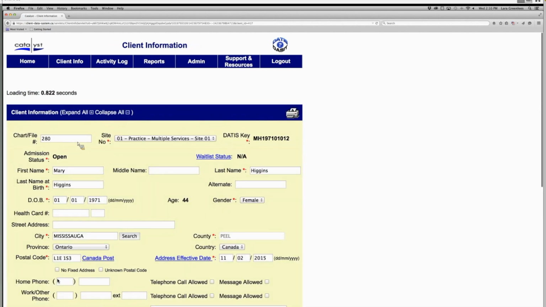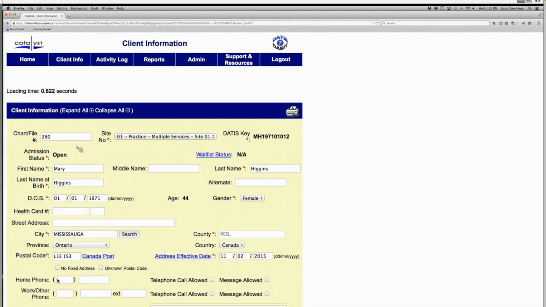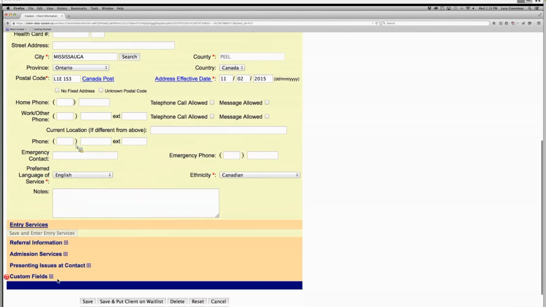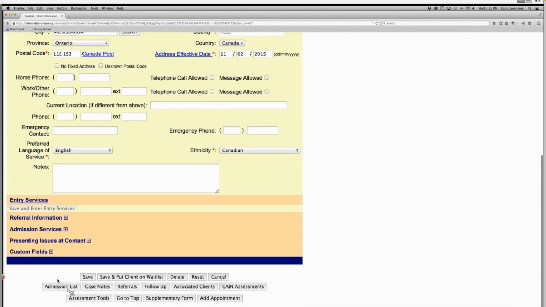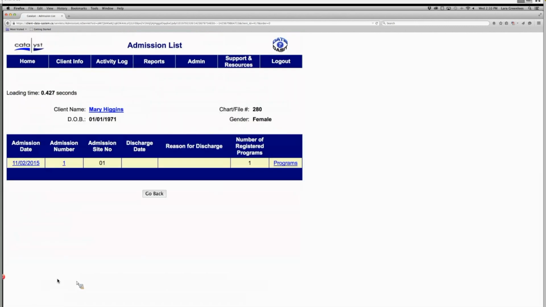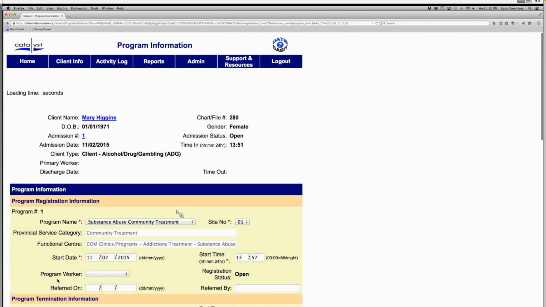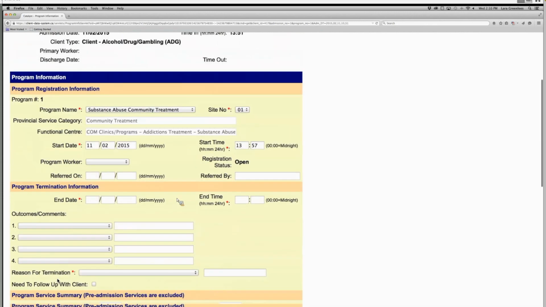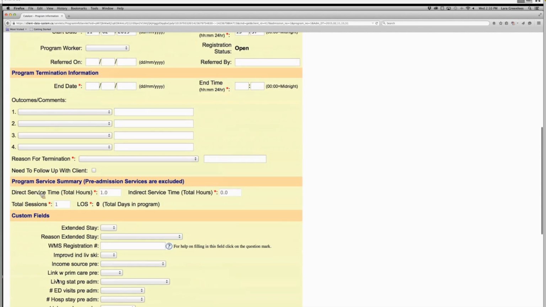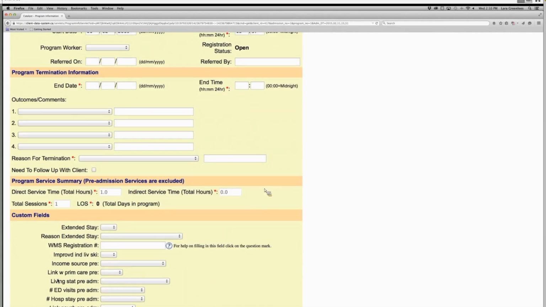So I'm brought back to her client information screen. I scroll down. I click admission list. And from here I can access her programs. And I see the one program I'm ready to terminate. I click on it. And I'm going to scroll down a little bit. And notice now the program service summary is populated. I haven't provided any indirect service time, but I'm only required to indicate direct service time as well as a session. So that's in there. I should actually be able to terminate now.